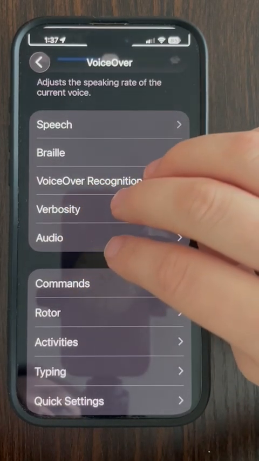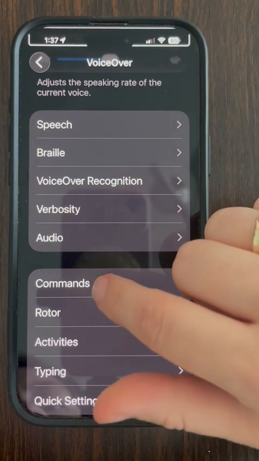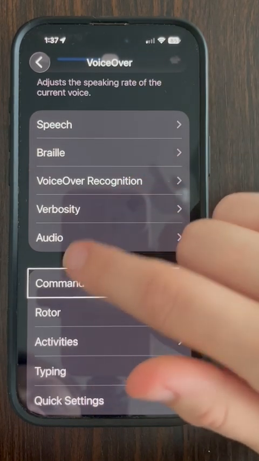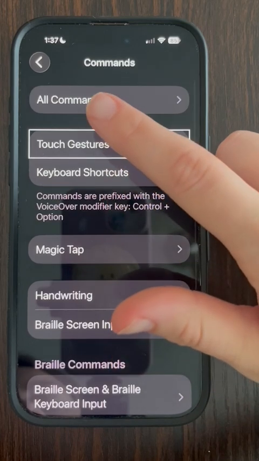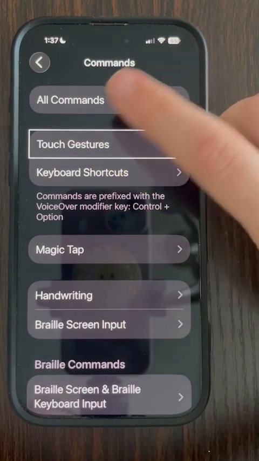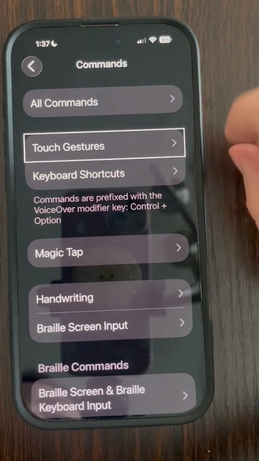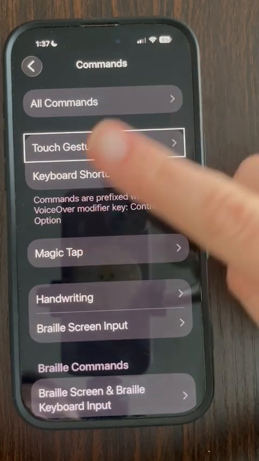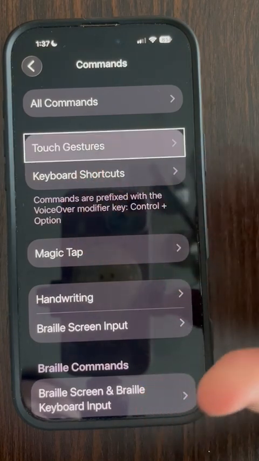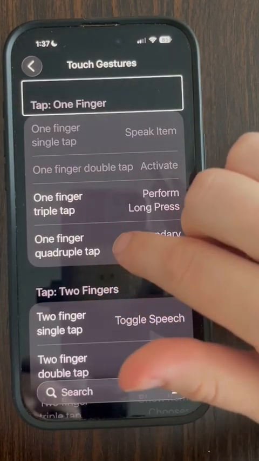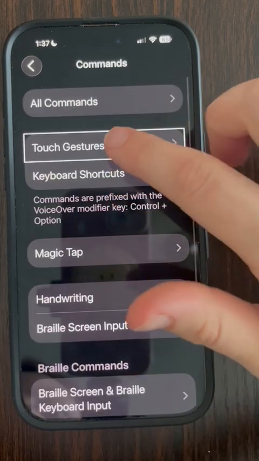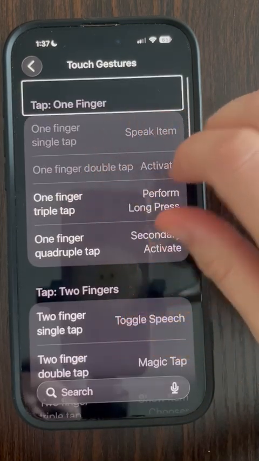So let's say I wanted to change that to where you can do 2 fingers instead. You would go to Commands. Touch gestures. To click on something, you have to tap twice. So I clicked on it once. I heard that that's the touch gestures button, so I'm going to double tap my screen to click on that. And we're going to scroll down to 2 fingers.